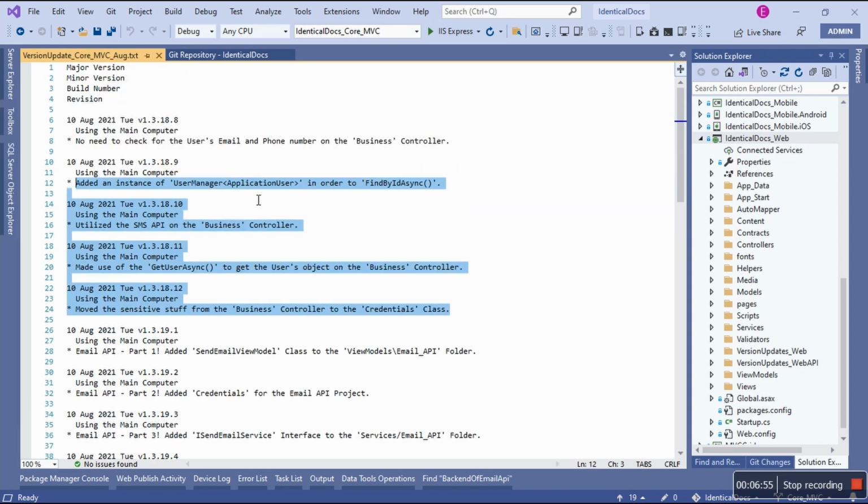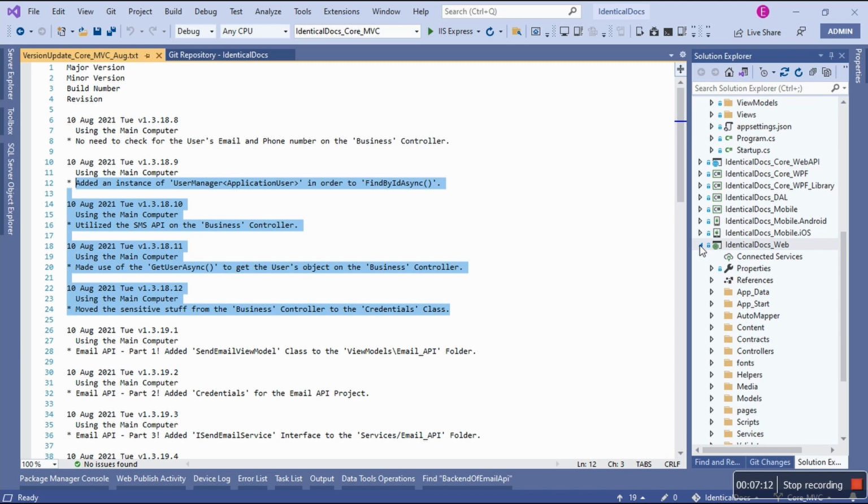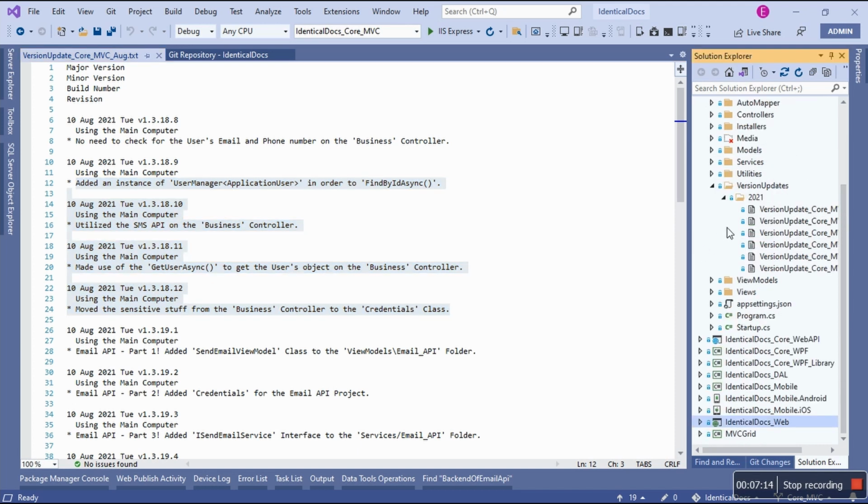Also, because ASP.NET Core is different, the user manager takes in an object of application user in order for me to utilize FindByIdAsync. You see how I write these messages. Basically, this folder helps me a lot to understand what I did. If I don't need to look at the commits in GitHub or Azure DevOps, I can just look at this. And then I will talk about the main benefit of this, and I'll show you how it's important.